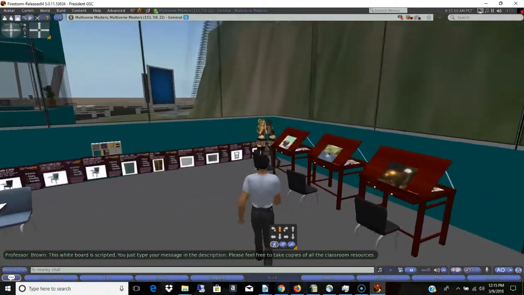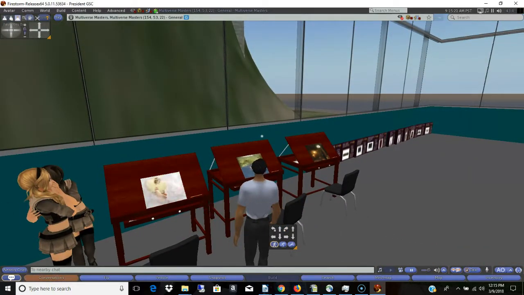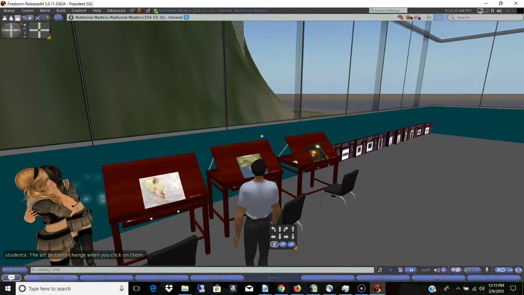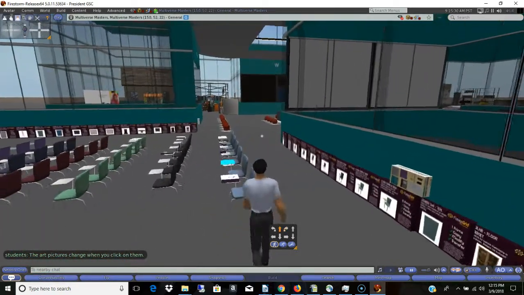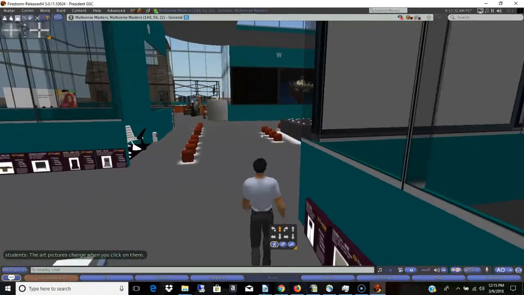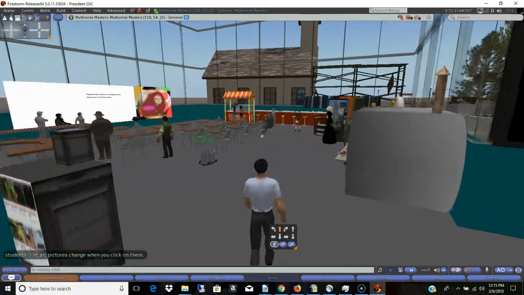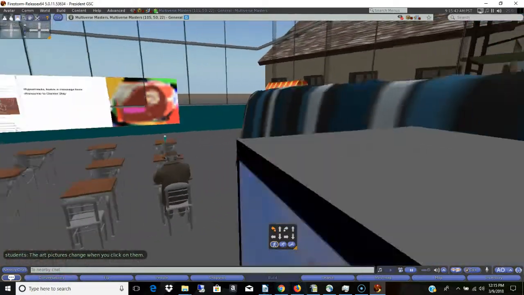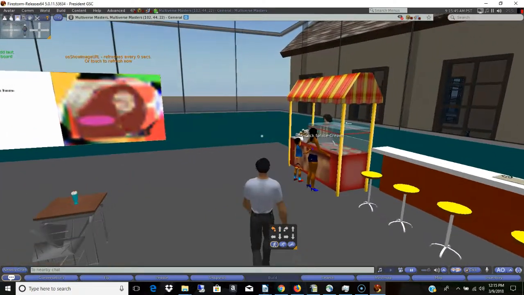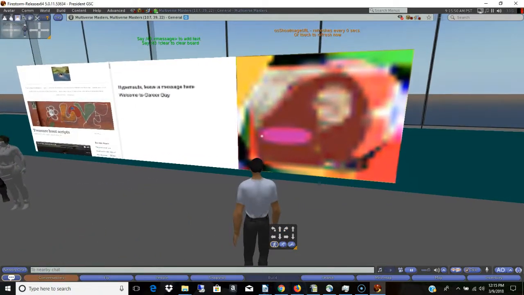Over here is a kind of fun way to display art or other images, photography. And these ones are actually scripted, so you can click on them and change them. And you see the different avatars can say different things again. Over here is a really fun little area that has a lot of interactive stuff, like you can actually get soda to drink and do drinking or eating movements.